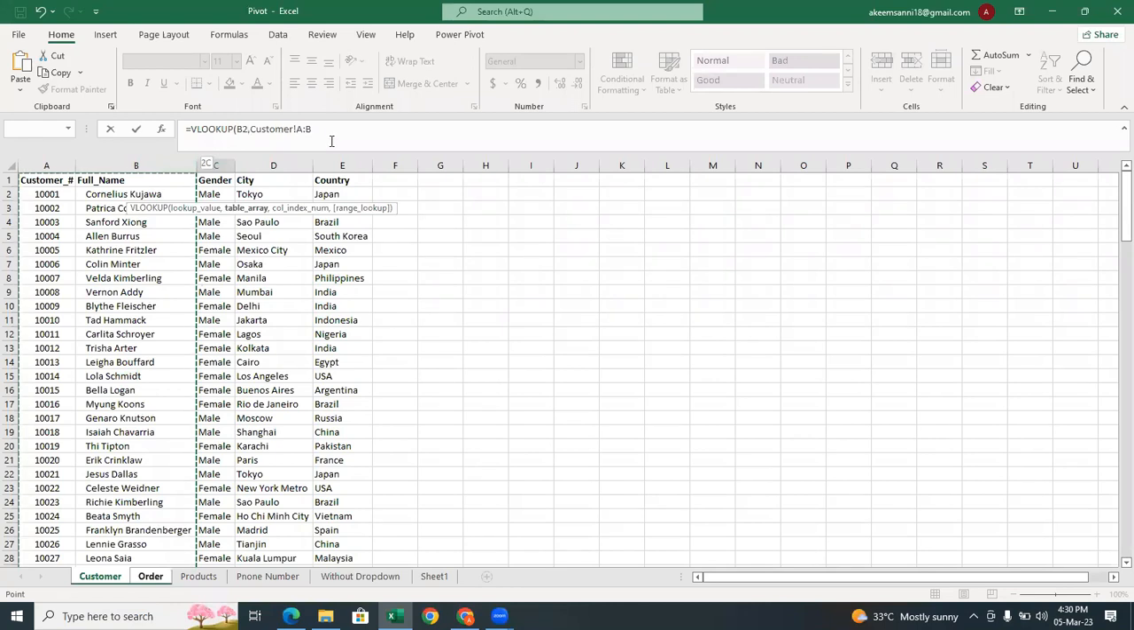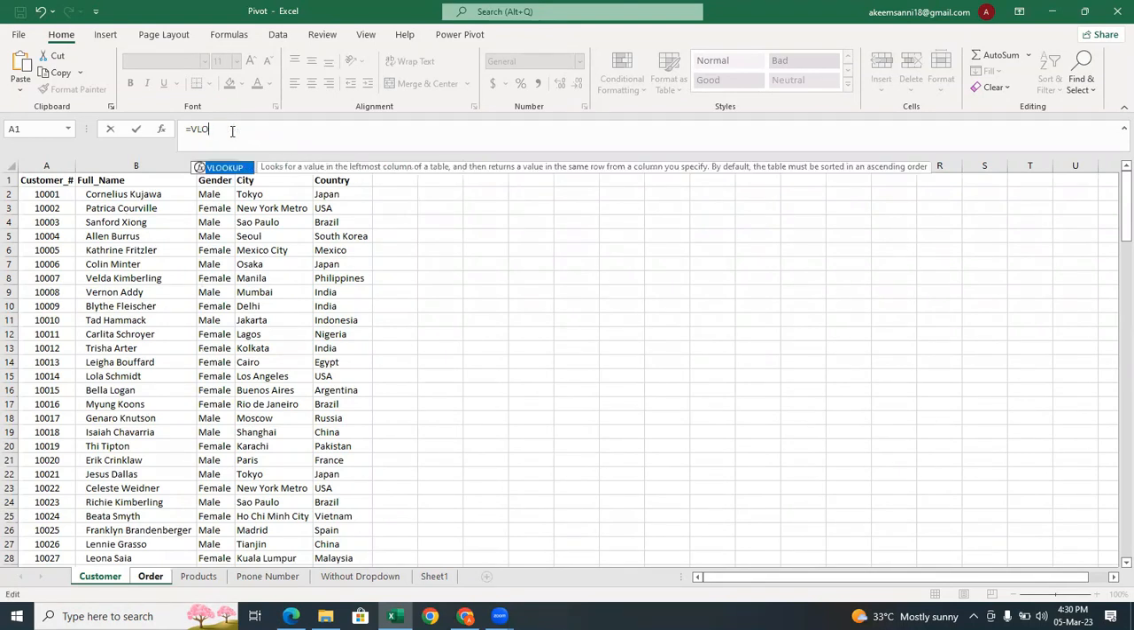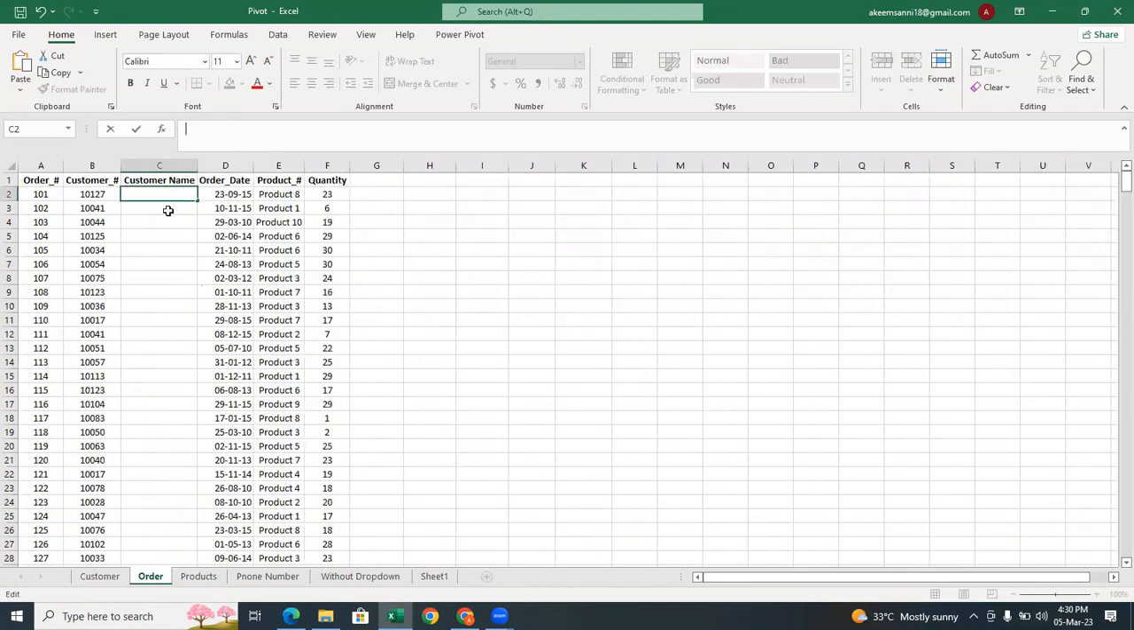Okay, let me quickly restart. Let me delete this. Let's go back to this. We are back here now, so you are going to understand it now. If I say equals VLOOKUP, my lookup value is this, right?